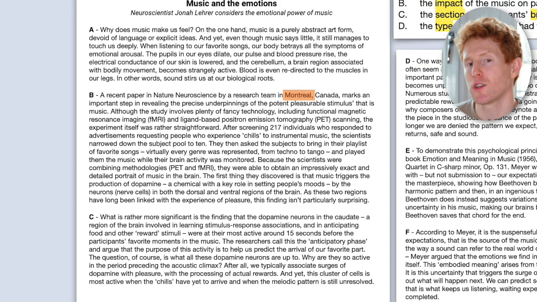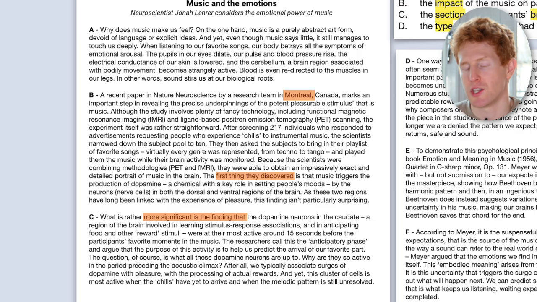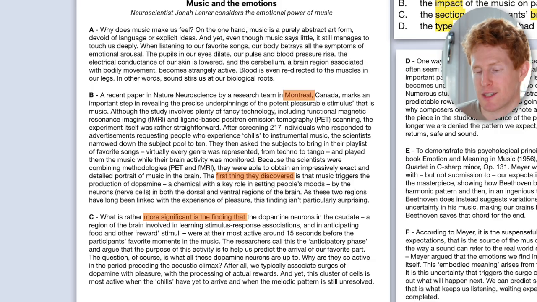So now we're looking for the Montreal study. However, there's a lot of text about the Montreal study. Let's try and find some information about the results. Well, if we scan, we find this phrase here, the first thing they discovered. So that's a result. A discovery and a result are synonyms. However, we also have this: more significant is the finding that. So a finding and a result are also synonym phrases.